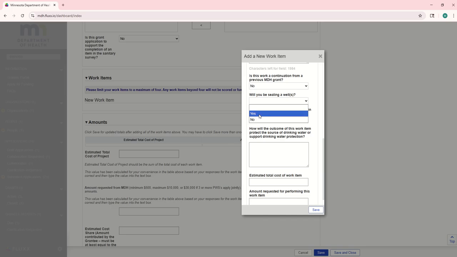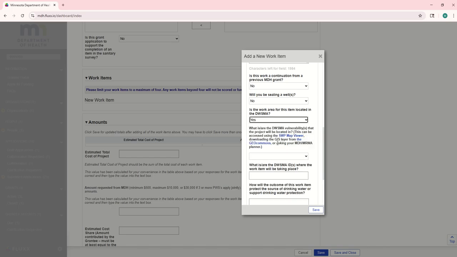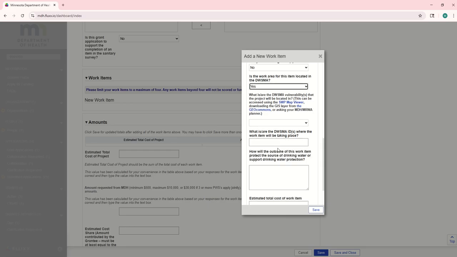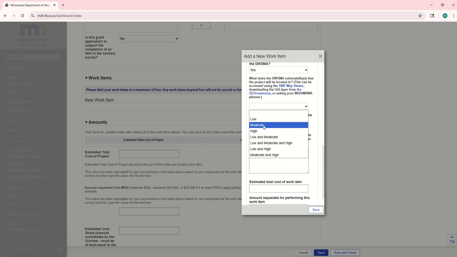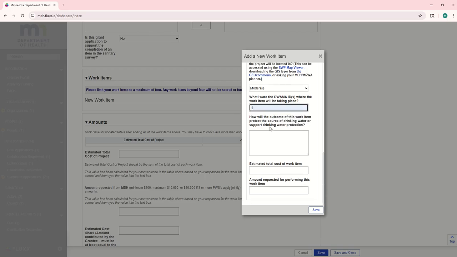Will you be sealing a well? Not for this work item, but for the next one. Is it located in the DWISMA? Say yes. What's the vulnerability? If you need to find that, you can use these hyperlinks to find the vulnerability, or you can ask MDH or MRWA staff. And that's the same place. You can also find the DWISMA ID.